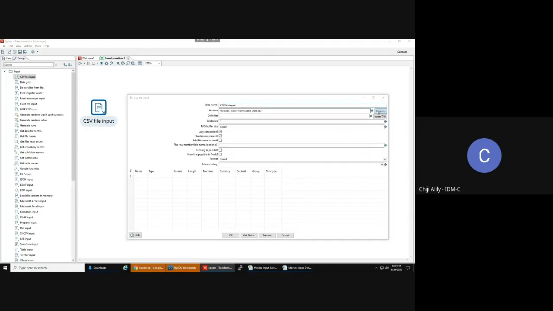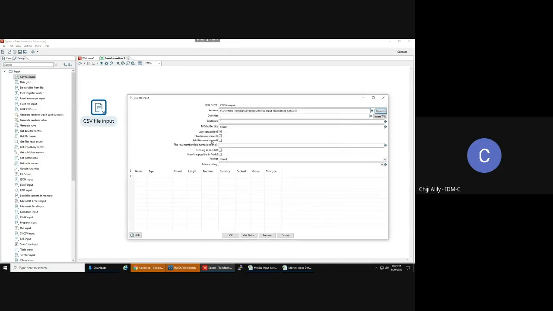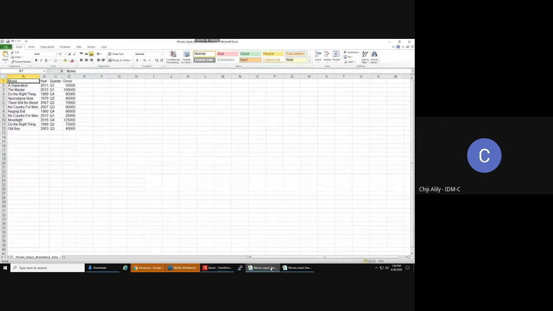So for now, we'll just select the file that we want to input data from. Then we're going to click on Get Fields over here. Once I click on Get Fields, it loads the fields from my CSV file, the same fields that I'm seeing here. Movie, year, quarter, and gross are the same fields that I see in my CSV file.